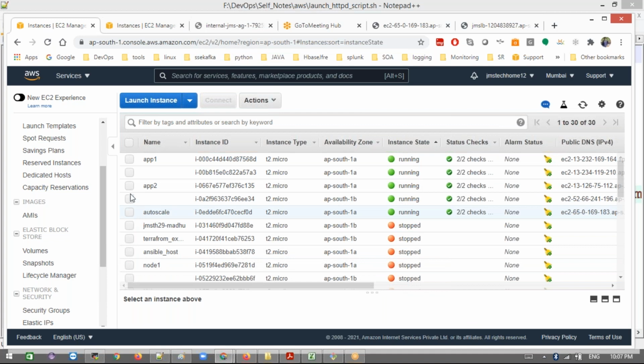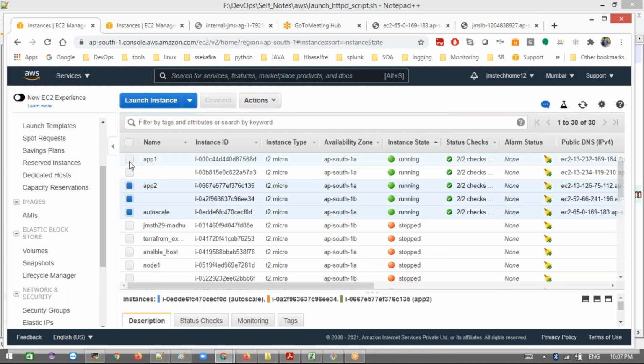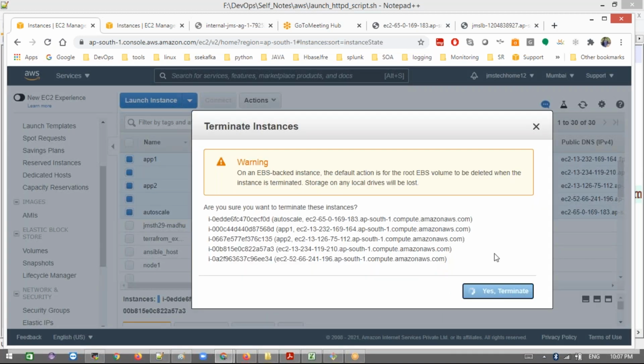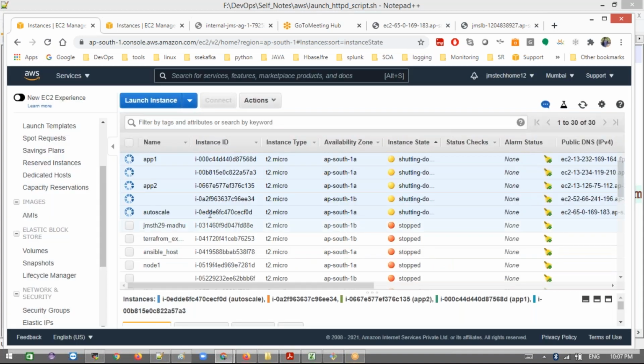Let me terminate. I'm terminating everything here. Okay, only this auto scale instance will be created for us because that is the one auto scaling we are running right now. Wait for a minute. You can see that auto scaling will create one more instance because of the minimum of one. However many you have given, that many it will create for you. Okay.